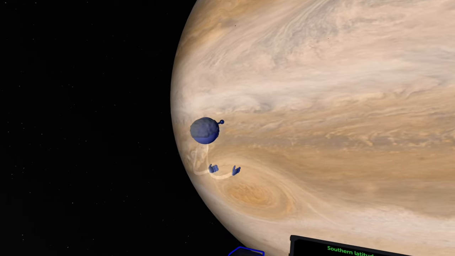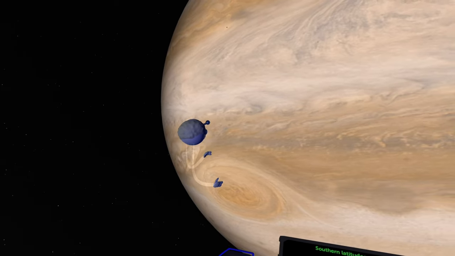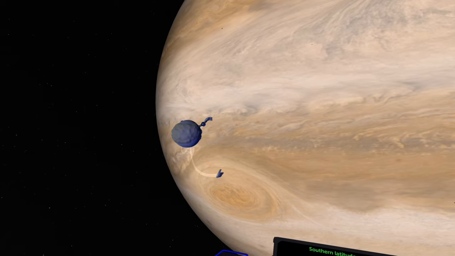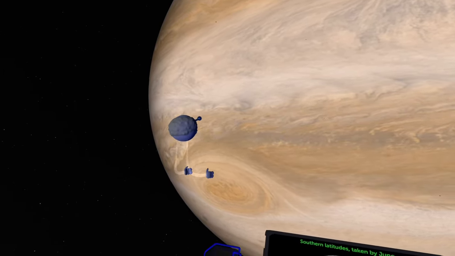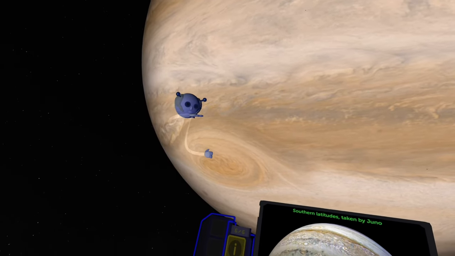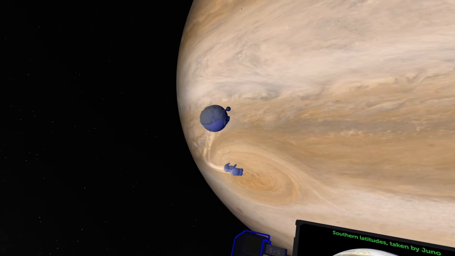So far, Juno has sent home beautiful images. It has studied the interior, discovered clusters of chaotic cyclones at the poles, determined that the magnetic field is twice as strong as originally thought. It has observed that the Great Red Spot rises 8 kilometers above the surrounding cloud tops, and more.